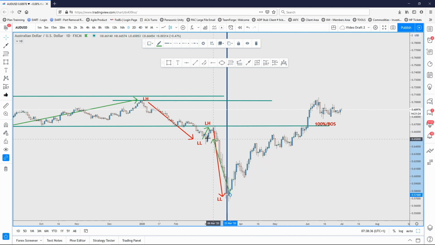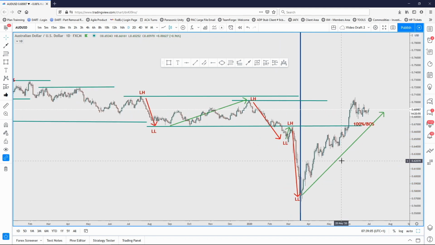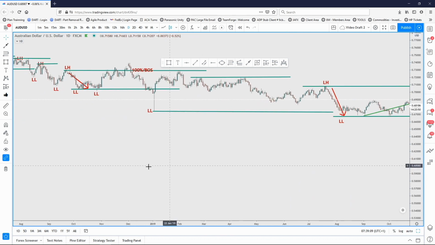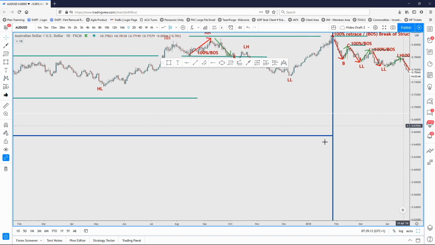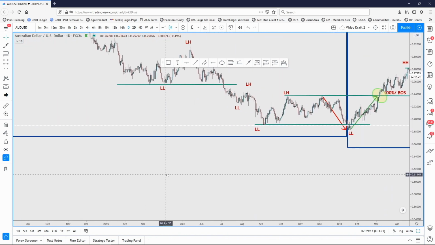Usually when it breaks structure, it breaks out with some force, and that's where we're at right now. Now we're back to July 2020. That is what I want you to practice. Let me scroll back and see what else I may have marked up for you, but essentially those are the things that I wanted to cover.